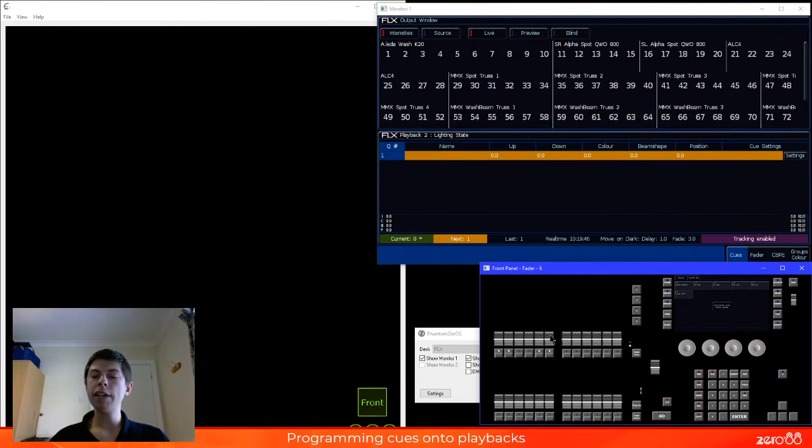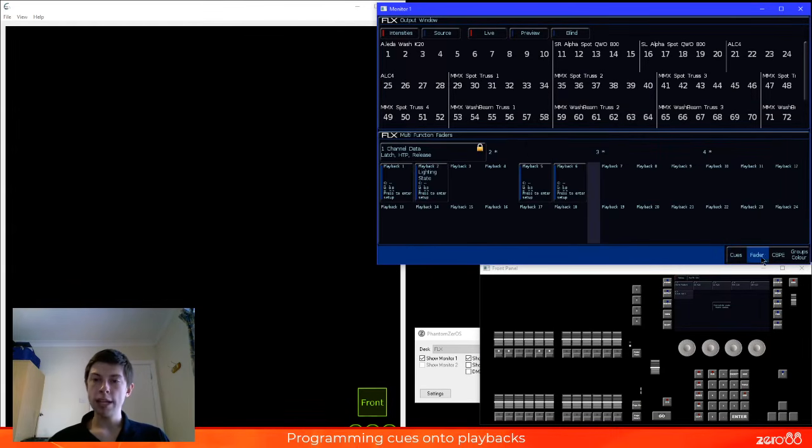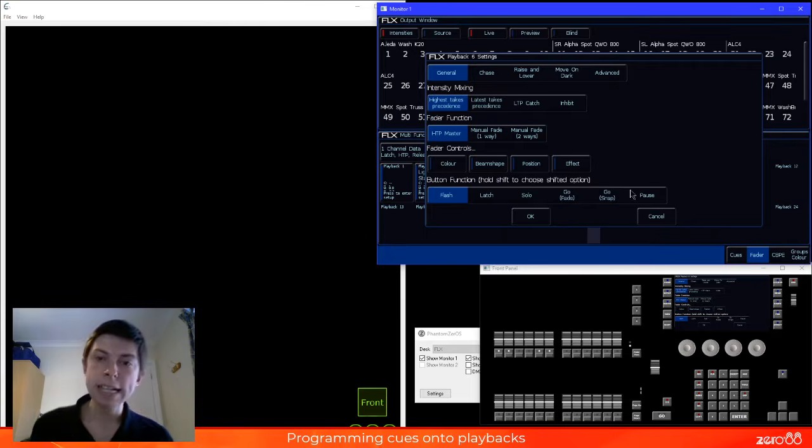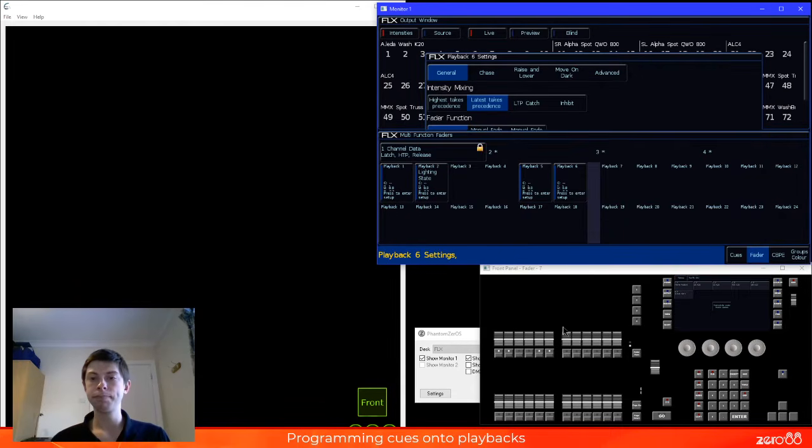But we do have a couple of other options available to us in those playback settings that we took a look at a moment ago. So I'm going to go to my faders window right now. And again, I'm going to go into the settings of my playbacks by clicking on it. So I'm going to go into the settings of playback 6. And this time, I'm going to change my intensity mixing option. I'm going to change it to be latest takes precedence this time. So intensity mixing of playback number 6 is now set to latest. And I'm going to go and click OK.